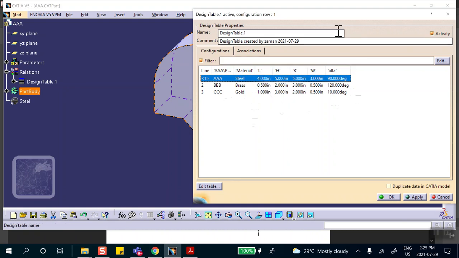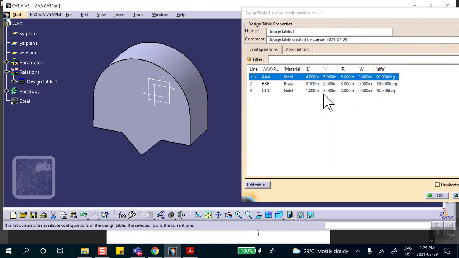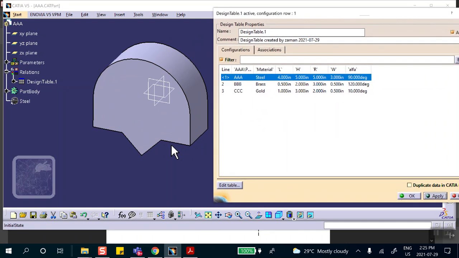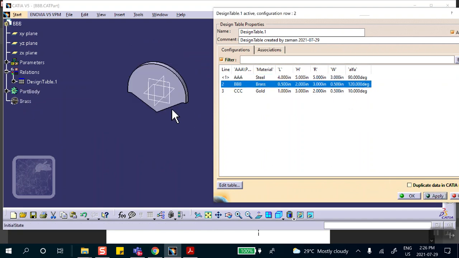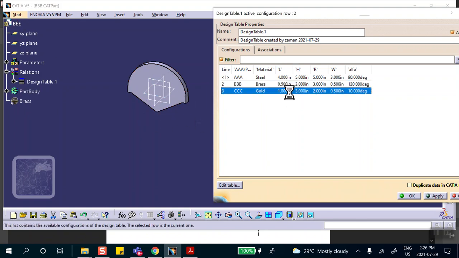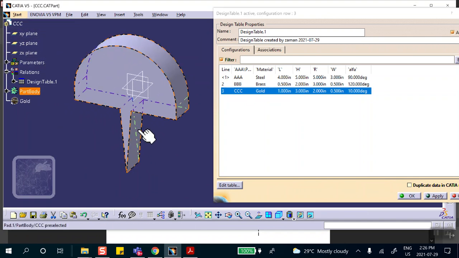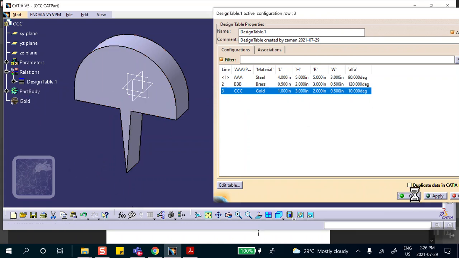Material, these are dimensions. So if you look at your first row and you say apply, that is probably what you're going to get right there. Steel, AAA, and these dimensions. If you go to the second row, apply, there we are. Brass, BBB, and these are the dimensions for that second row. Apply, there we are. These are the dimensions for the third row. Okay, 10 degrees, very acute. Okay, and go and say okay.